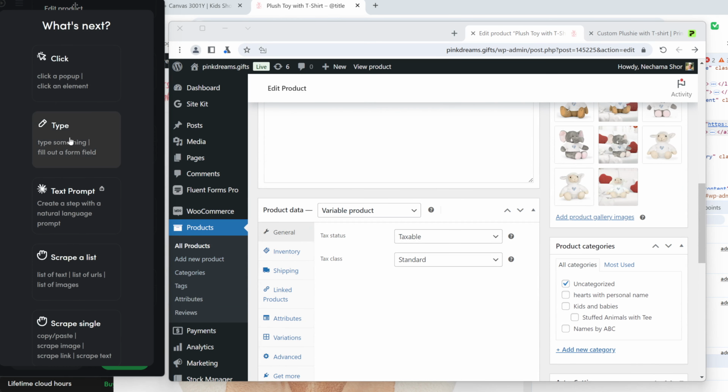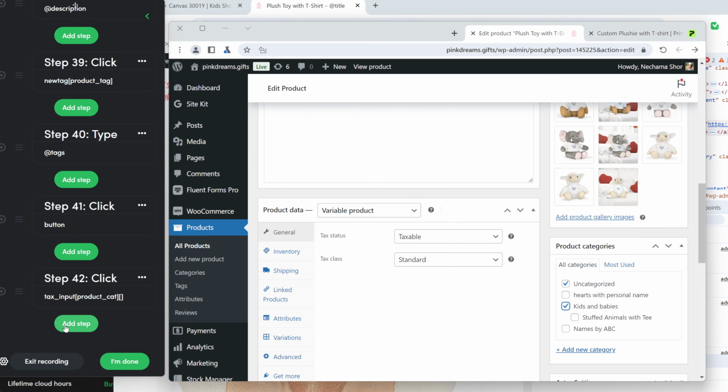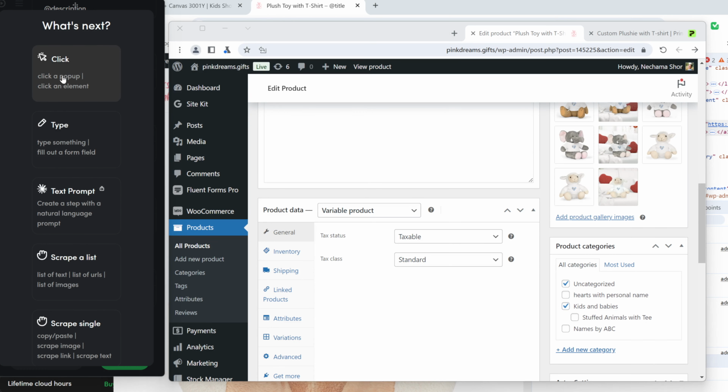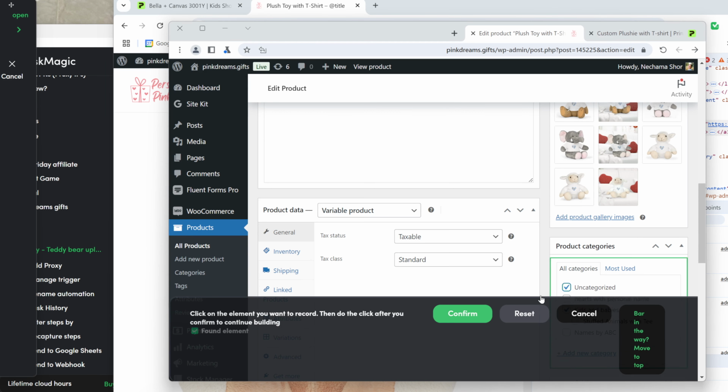If you want to select categories, you can only record clicks on categories that already exist, as I didn't find a way to dynamically choose different categories each time. If you find a way, you can share it in the comments.